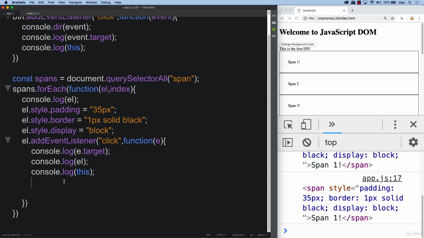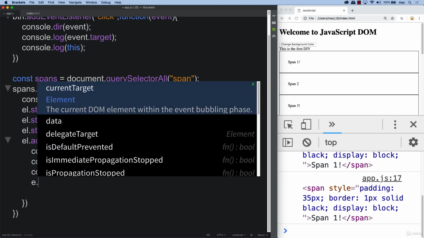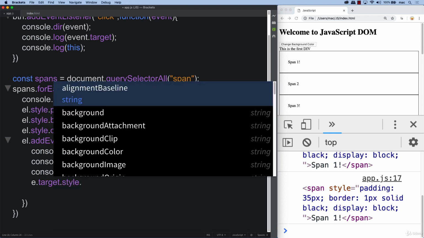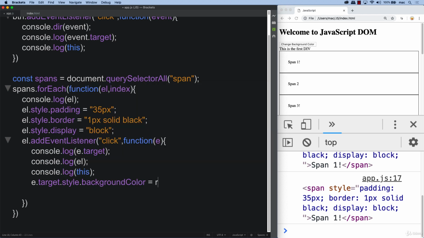So next thing that we need to do is we need to just update that background color. And because this is a lesson on event target, let's select that one to apply the style background color. And then we need to recreate our random color function. So let's do that as well.